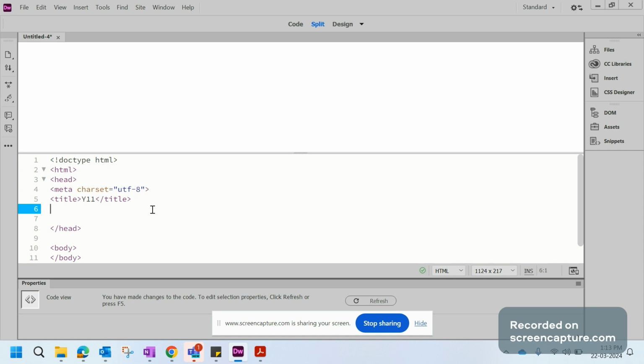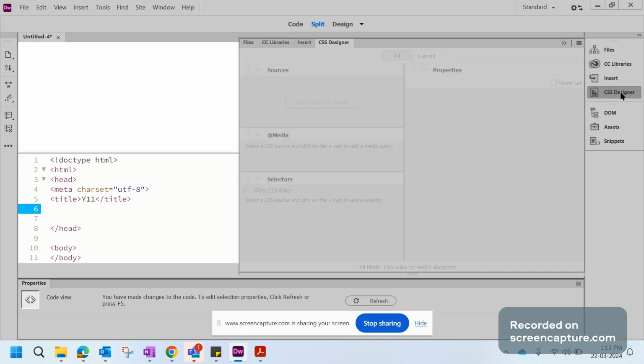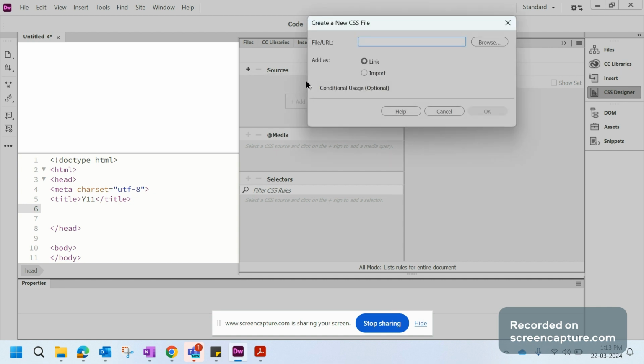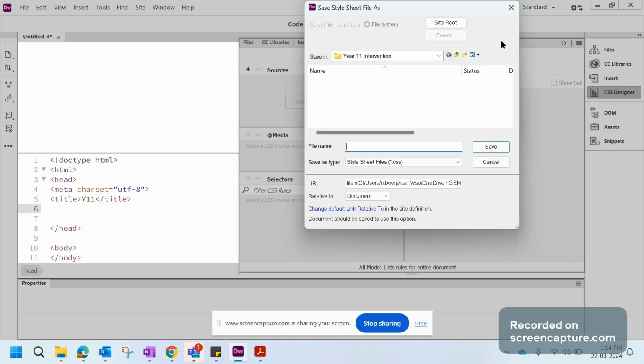Now the other one that I wanted to show you was if you really forget all of the CSS, or you just want it to be a little bit easier, there is a trick. So if you go into CSS Designer and you're in your HTML document, you want to click on sources and you want to create a new CSS file. Then you have to browse and go and find where you're saving your work for your exam. And then you need to give the style sheet the name as required in the exam question paper.